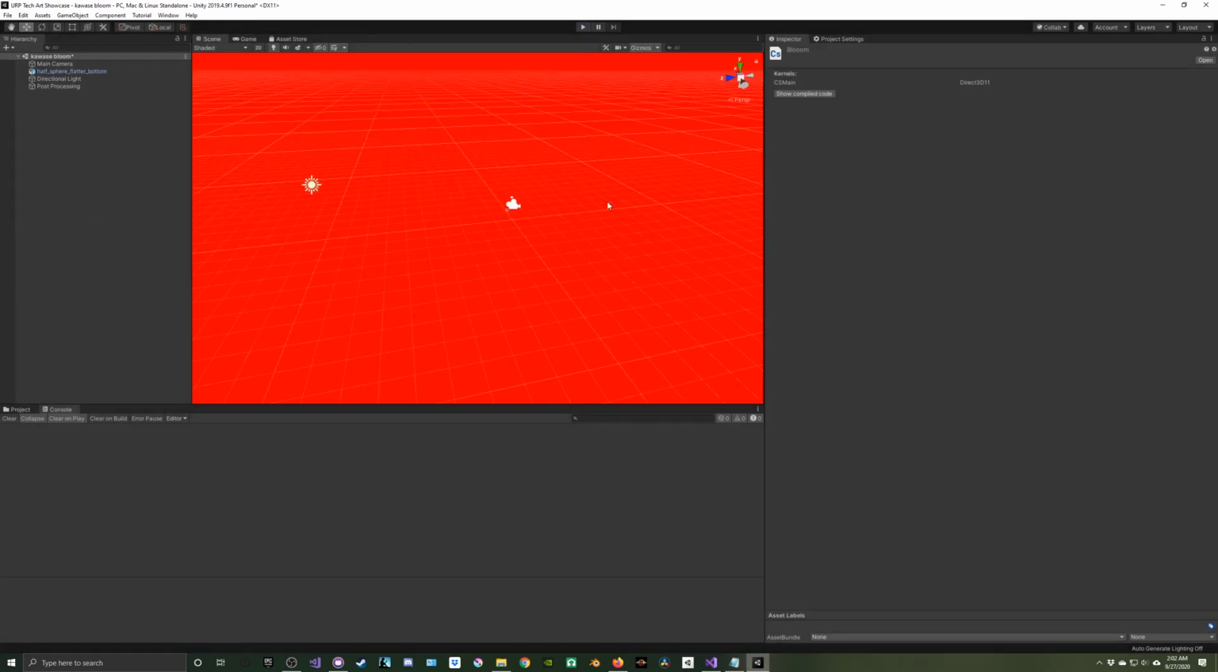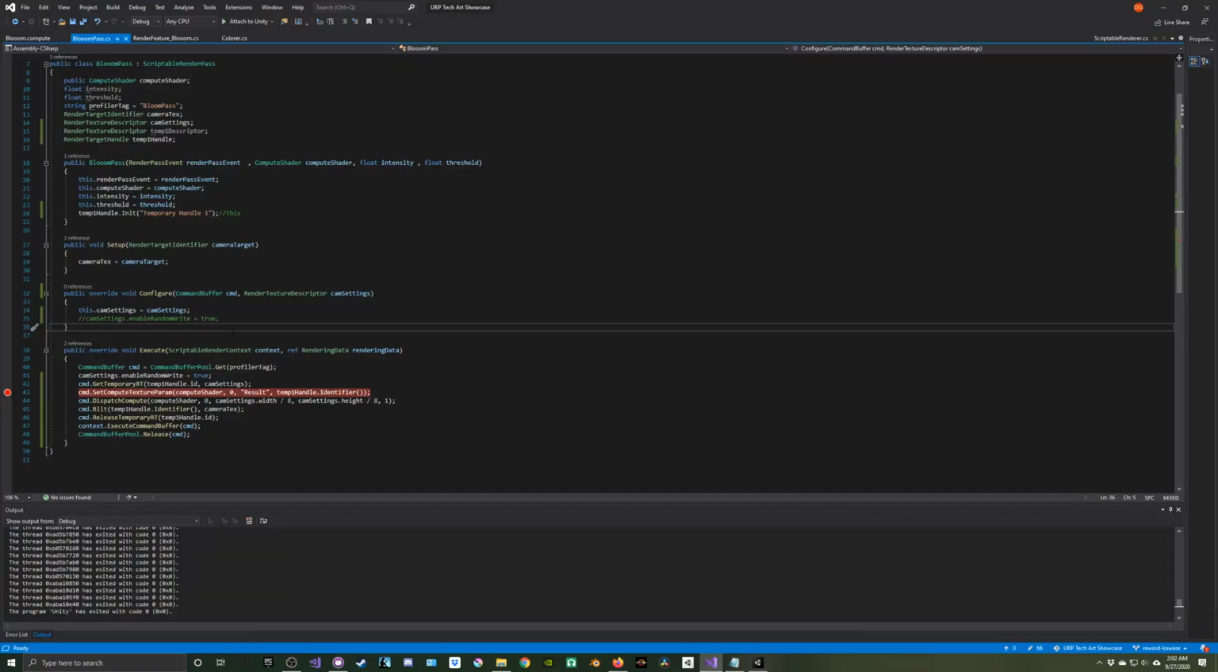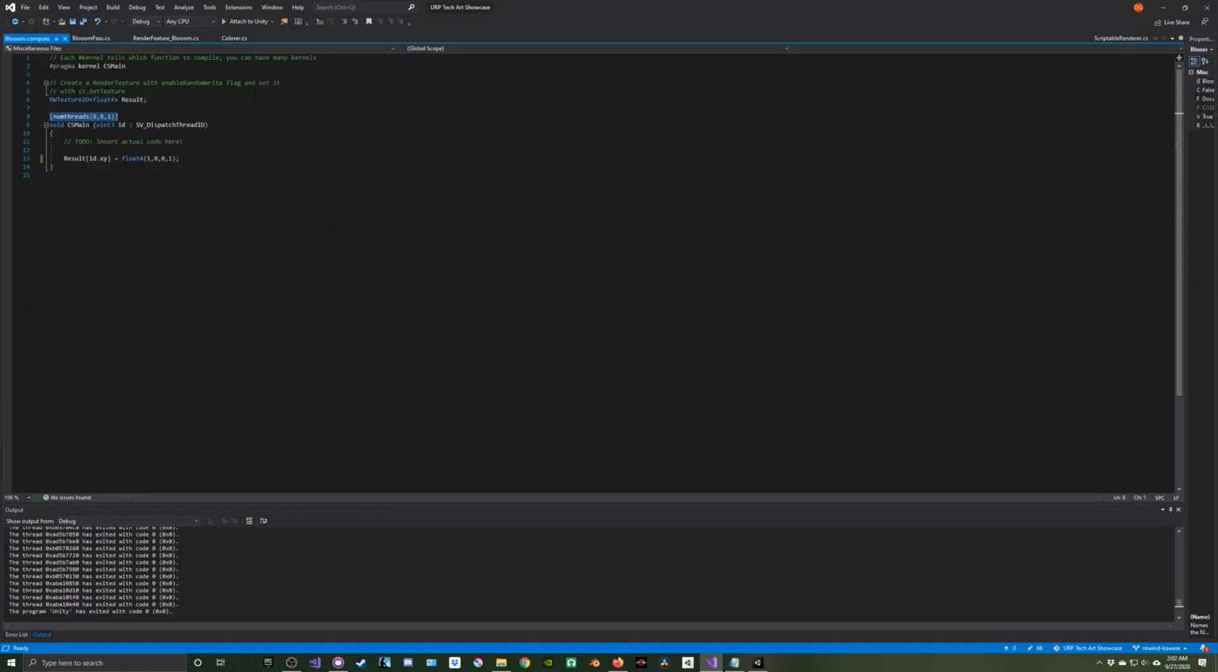All right, great. Now we want our compute shader to actually do things. So the main idea with Bloom is first you filter out the not glowing colors, then we blur them, then we add them back to the original image times some intensity.